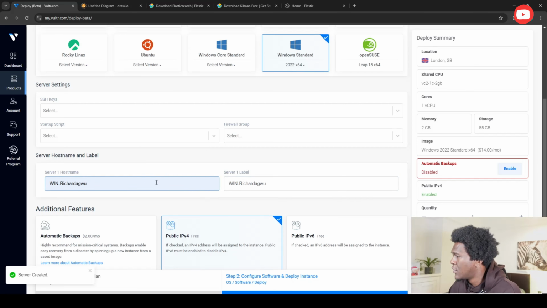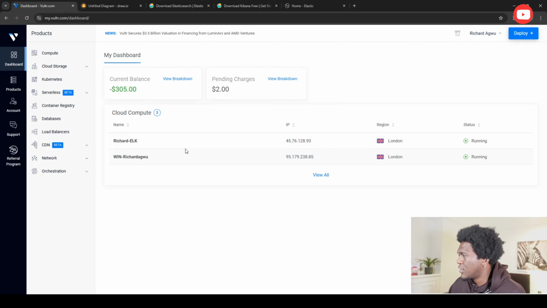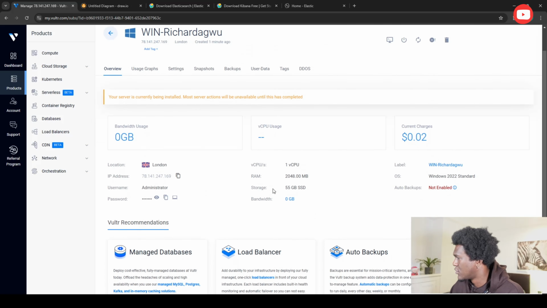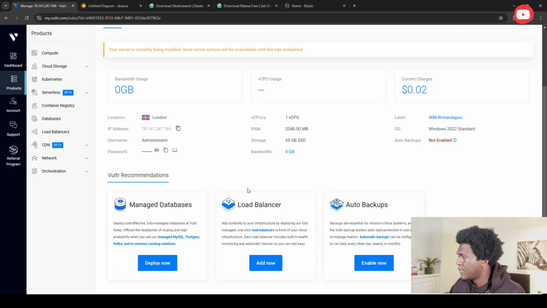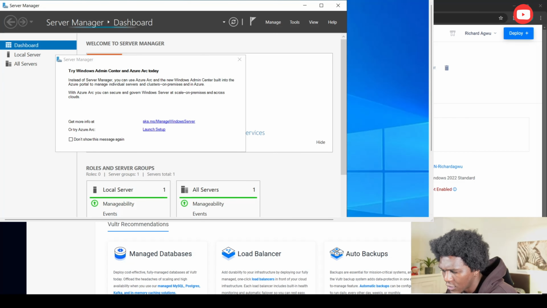So let's try and see if our Windows server has been deployed. Okay, stopped. Why is it stopped? It should be running. I think it's not done yet. Most server actions are only done once complete. I think it's still installing. Not to waste so much time, I'm just going to stop this right here. Okay, that's sorted now.